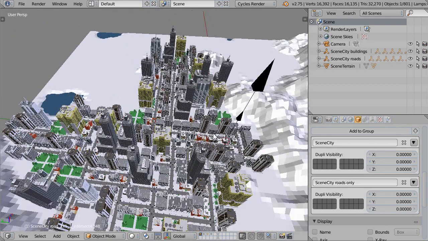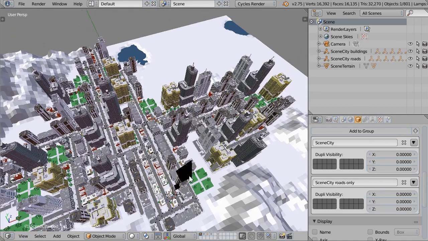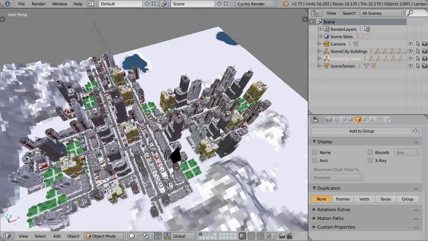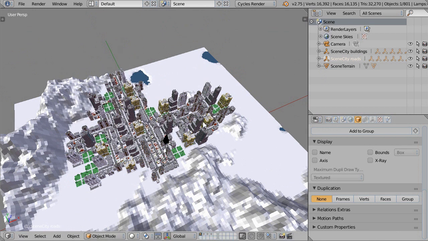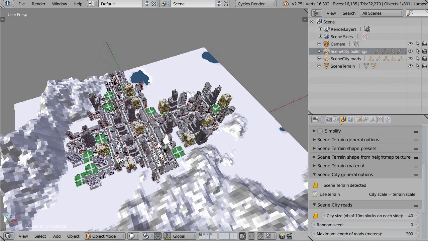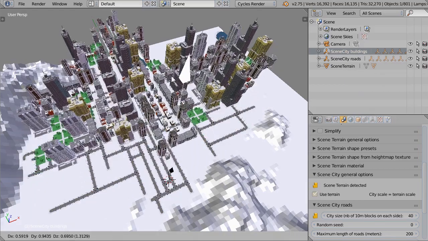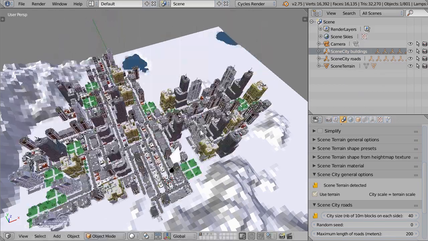And the last way the city is organized is here in the outliner. You can see all the objects are children of two objects, the SceneCity roads object, so that you can move all the roads if you want, and you can also scale them. The same for the buildings. They're all children of an empty object, so you can scale them and move them as you like.